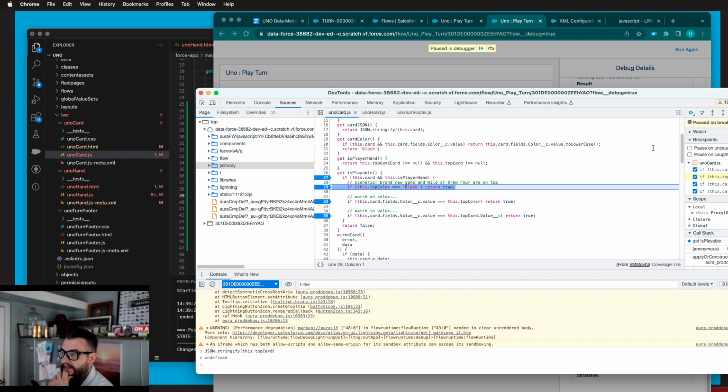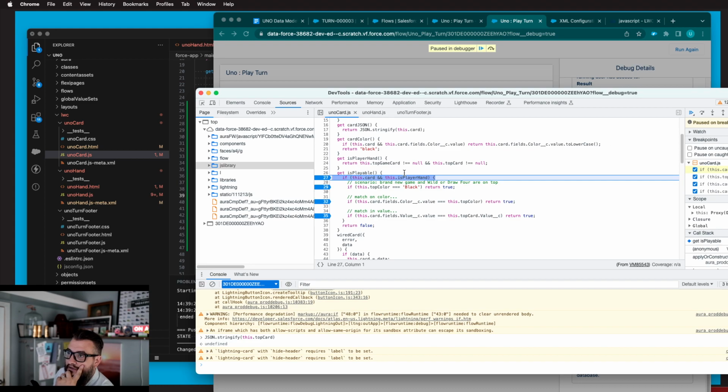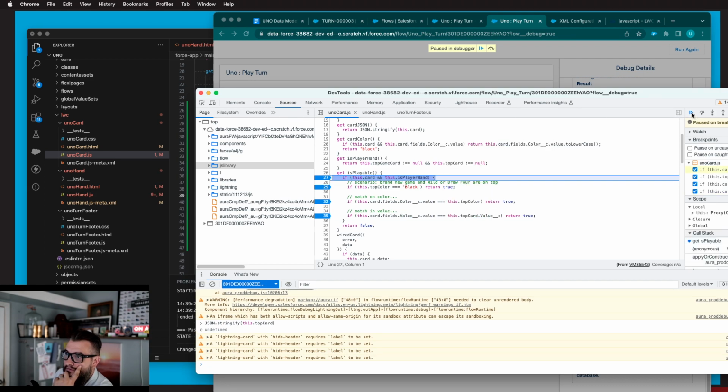All right, so this is red and we're black, so that's not going to pass. This color is yellow and the top color is red, so that's not going to pass. The value is 0 and the value is 2, so that's not going to pass. So that card is not valid. Next one. Blue, red. 5, 2. This is going to be a little bit painstaking, but let's keep going.